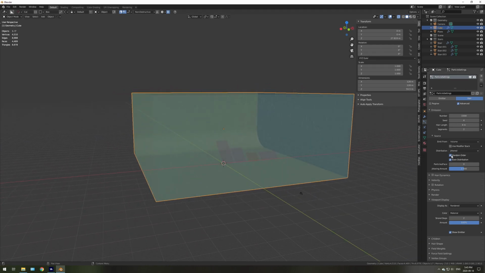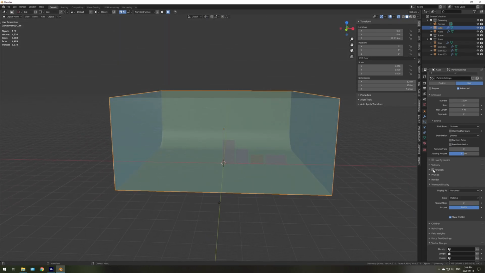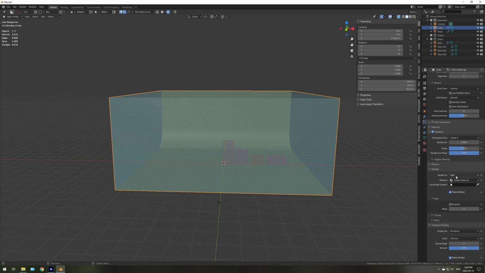I have it jittered, and check random order and even distribution because I want it to be very random and chaotic. Now I'll click on enable rotation. We'll change this to our global Z, so it's rotating around the Z axis. I will leave the phase at 0, put the randomize to 2. I'll go under the render tab, change from render's path to collection. I'll change the scale to 0.03 and the randomness to 0.5, so it's not too big, not too small.